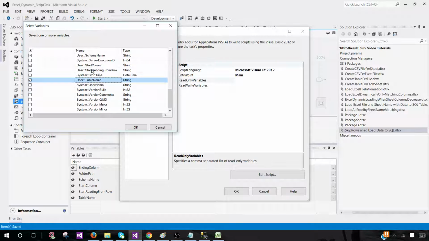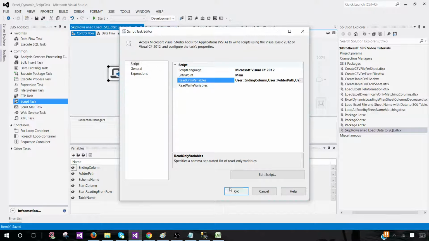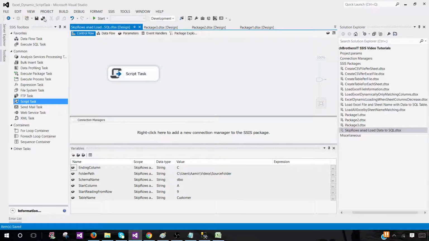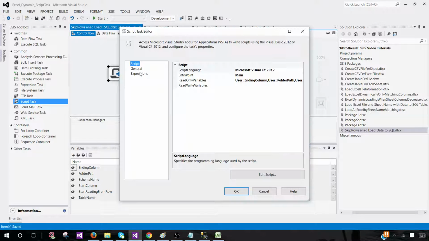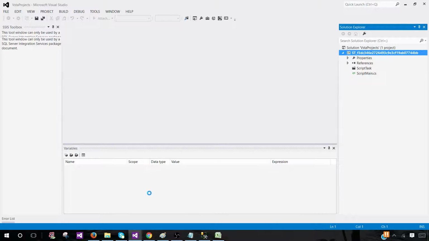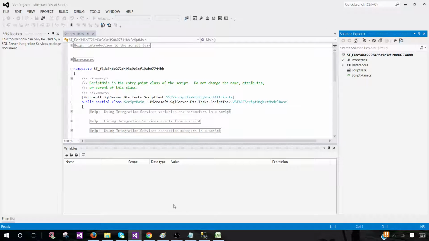Let me see if there is any user. Okay, here, that should be included as well. I believe we are all set here. Hit OK, and you can hit OK and save it one time in case you make some mistake. So open the script again, go and click on edit script. Here we will be going back to TechBrothersIT.com, and I have written this code there on one of the posts. So we can copy from there and paste it here.